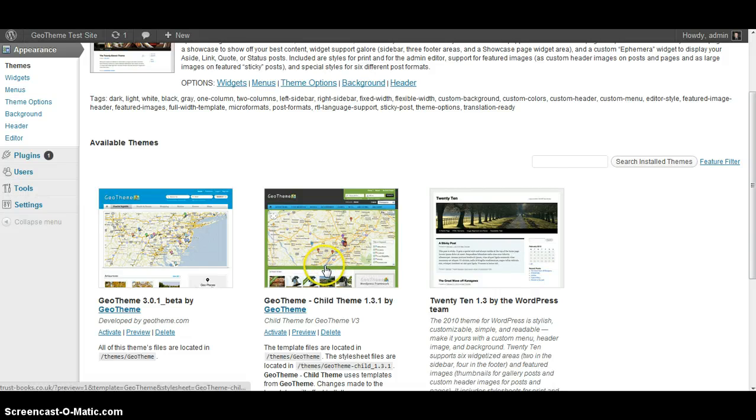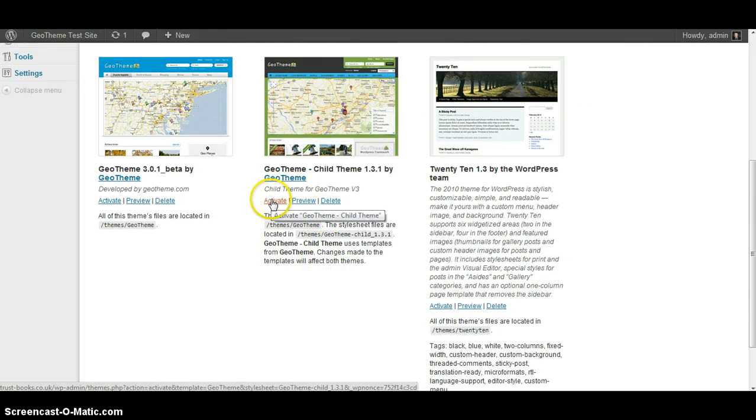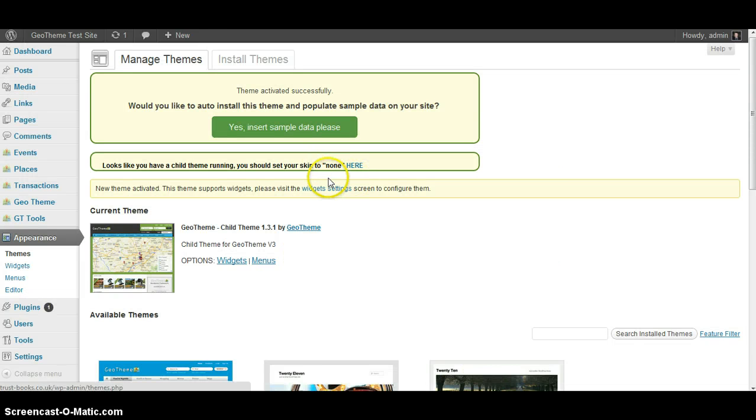I'll choose the child theme. Let's go ahead and activate it. Activate. Okay, at this point you'll get told, because you're using the child theme, that you should set your skin to none here, or you can insert some sample data. Let's insert this sample data.